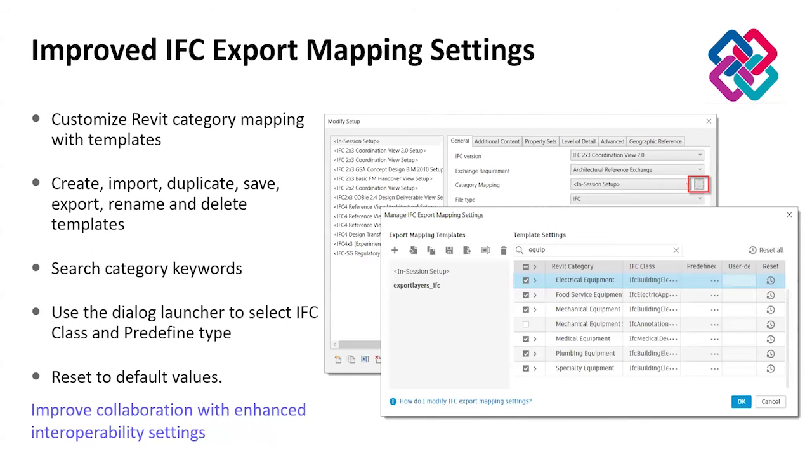Interoperability, improved IFC export mapping, right? So basically there are some templates and some customization to the IFC class and predefined categories. So these customized template settings can be exported for use in other Revit models.